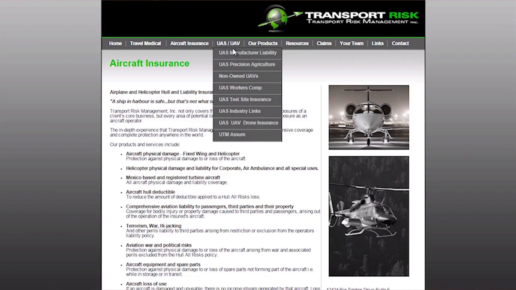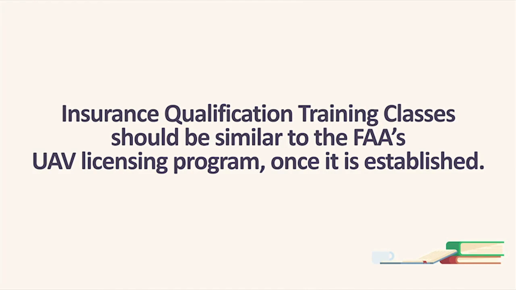The class is roughly $100, but I highly suggest you contact your aviation insurance broker first before you take any online qualification classes, just because you want to make sure that those classes meet your broker's criteria. I also believe that the government's UAV licensing program, once it's established, is going to follow a very similar format to that of the Unmanned Experts training class. So people who take courses like that should have a head start on knowing what's required to obtain a UAV pilot's license.